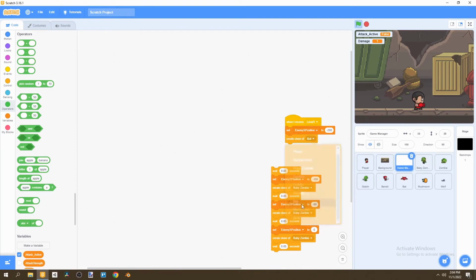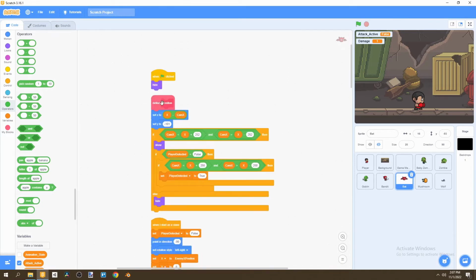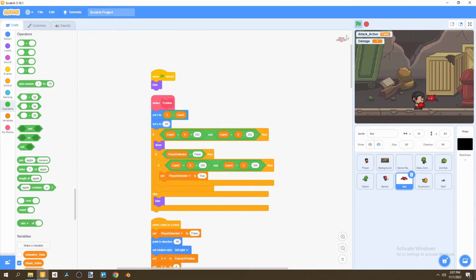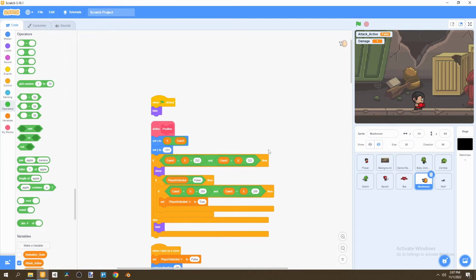So let's test the bat. Click play. We'll notice our bat is way too low, so go to define position and change it to -84. And now it's high enough. Later on we're going to change it so that only the up punch affects our bat, but we can do that later. Let's move on to our mushroom.